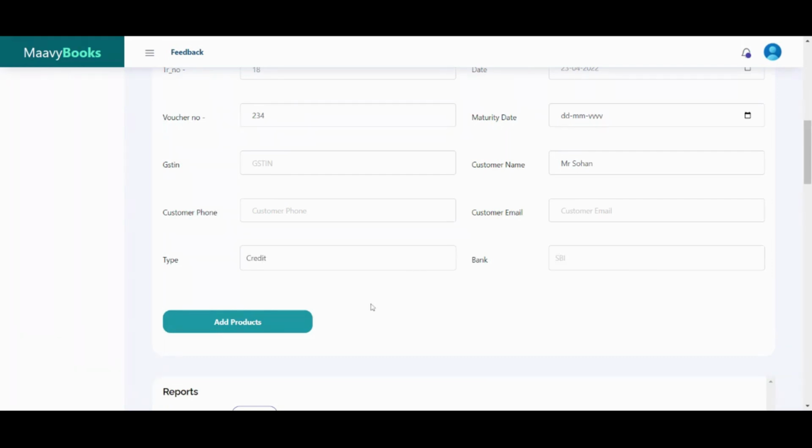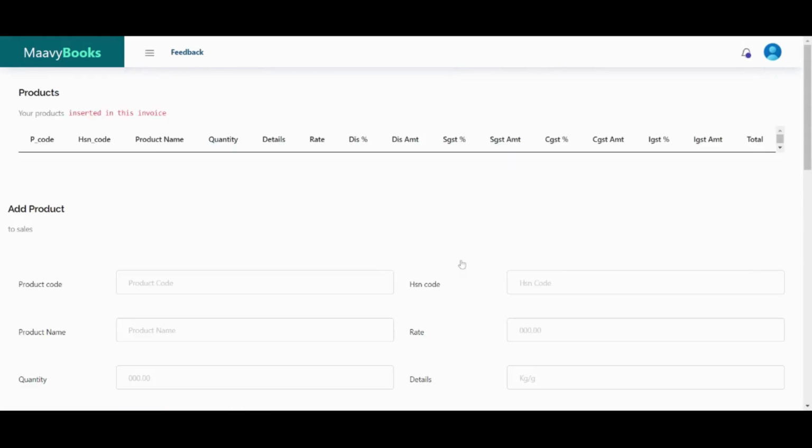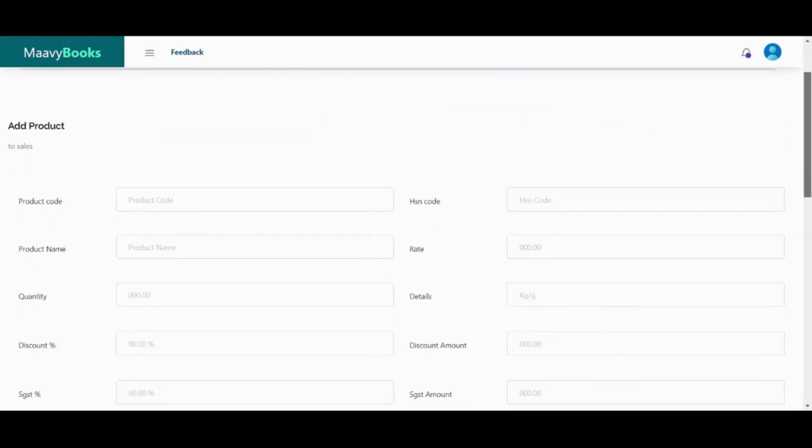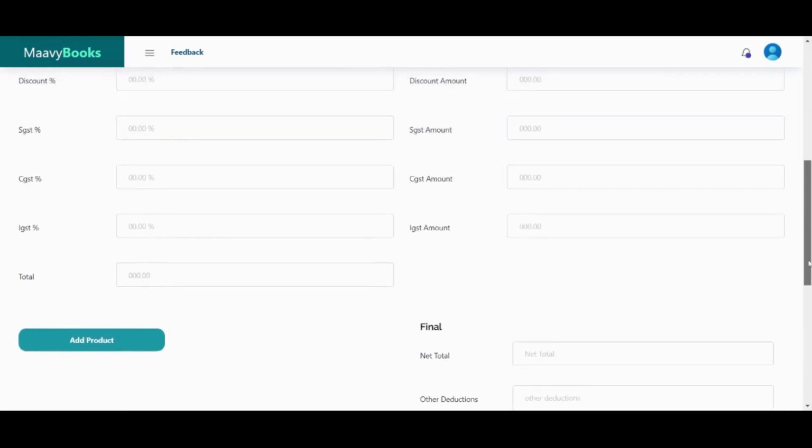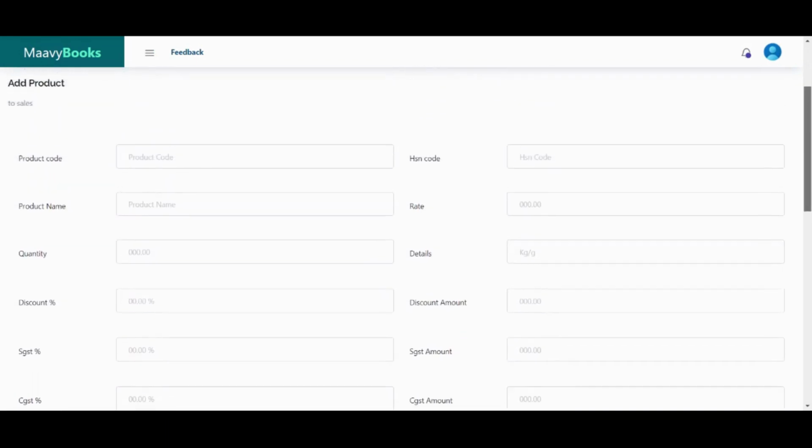For credit transactions, select type as credit and also enter the customer's name. After entering the above data, you are all set to add products to your sales invoice. Recheck if all the data entered by you is correct and then click on the Add Products button to add products to your sales invoice. Although you can edit it later, checking it at the time of entry is a good practice.